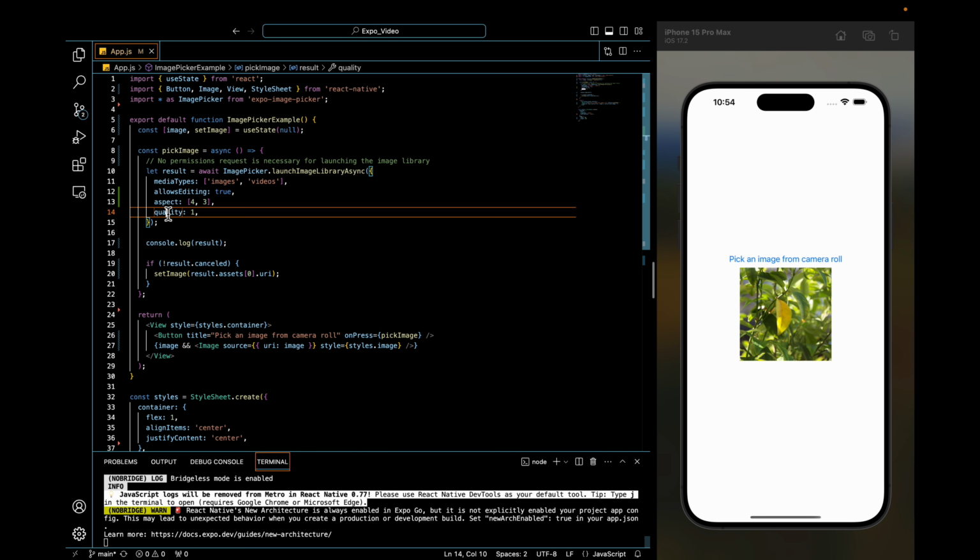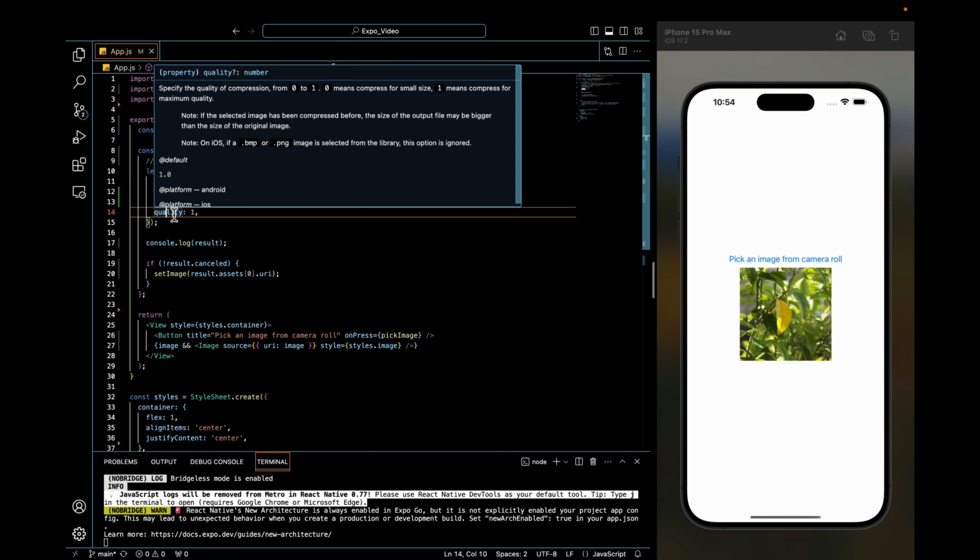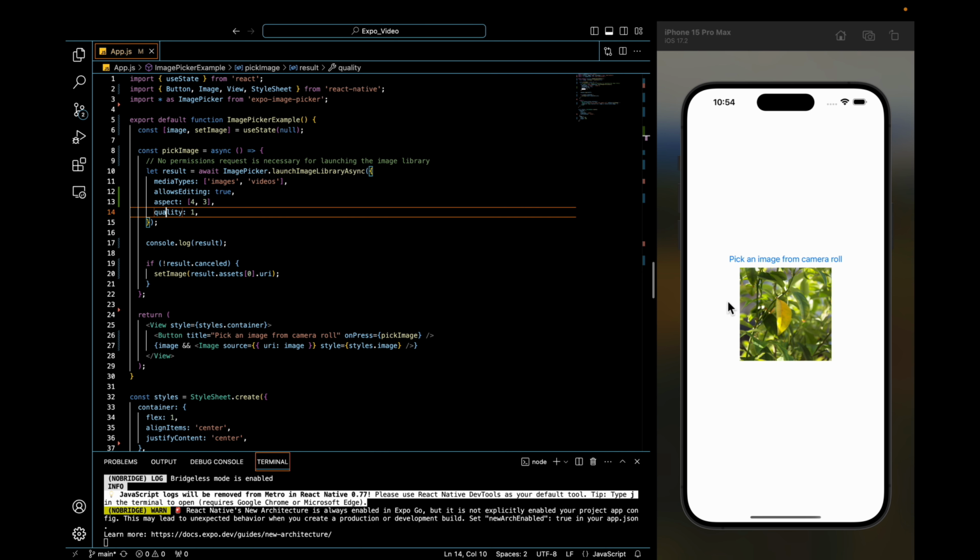But this is supposed to allow us to select the quality of the image. So specify the quality of compression from 0 to 1. 0 means to compress for a small size. 1 means compress for maximum quality. And my eyes can't tell the difference. So you get the idea.